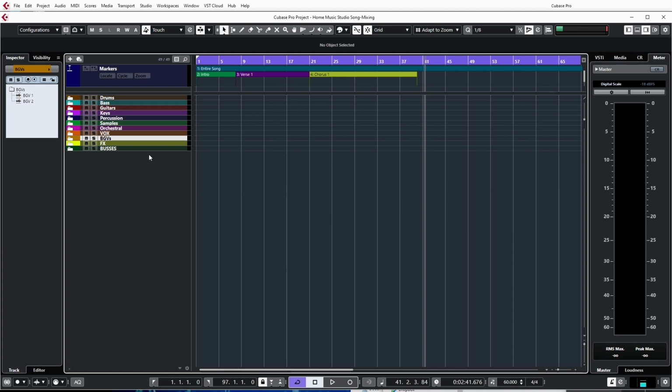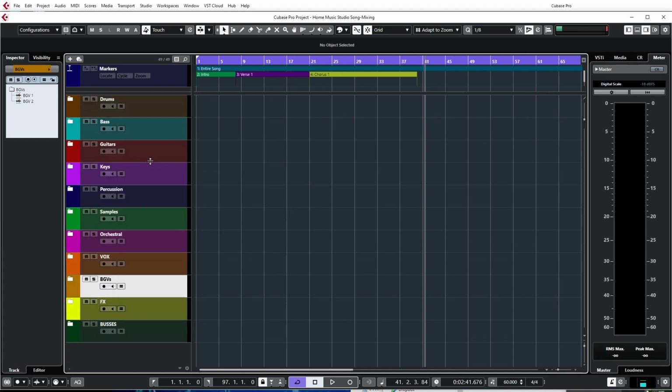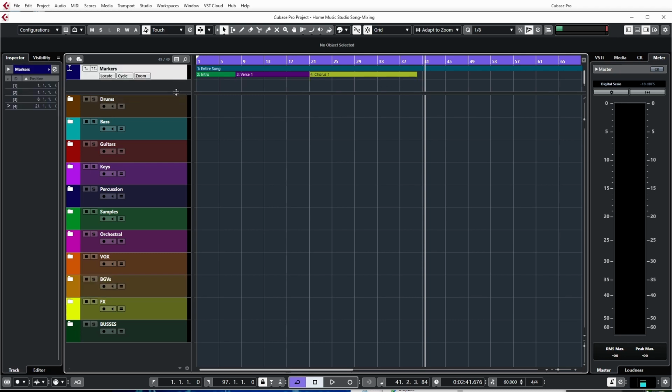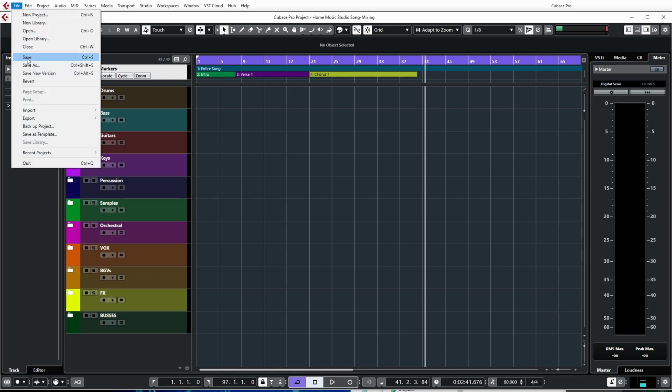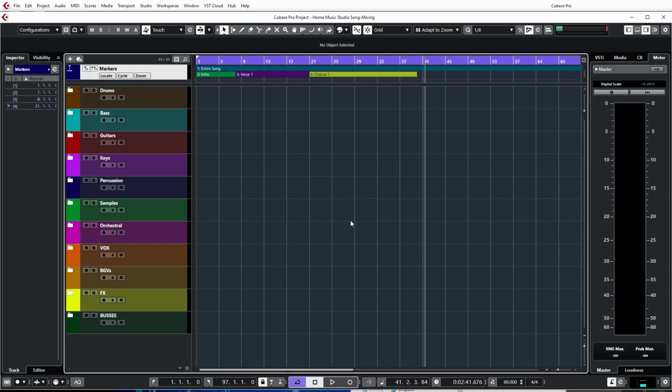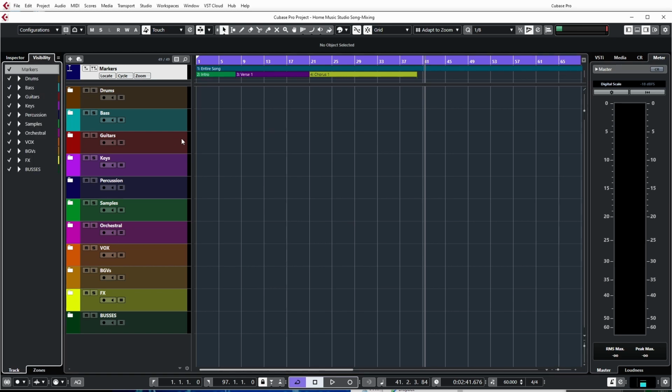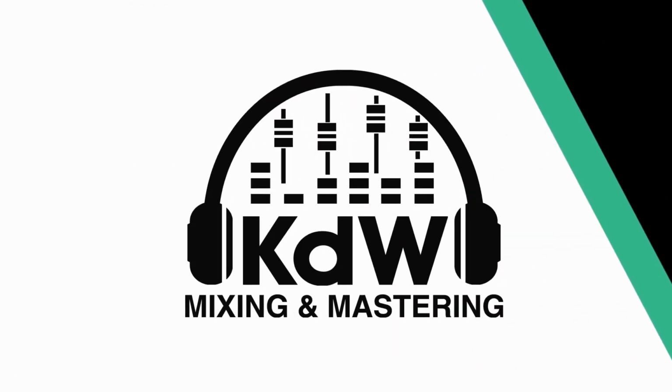So I'm actually just going to shrink that down and then just bring it back out again so it looks nice and neat. That can be smaller. There we go. And let's save again. So I'm not going to save this as a template because obviously I've got my templates, but I would like you to save your templates as you go. All right, so there you go. That is how I set up a session ready for mixing and creating a template.